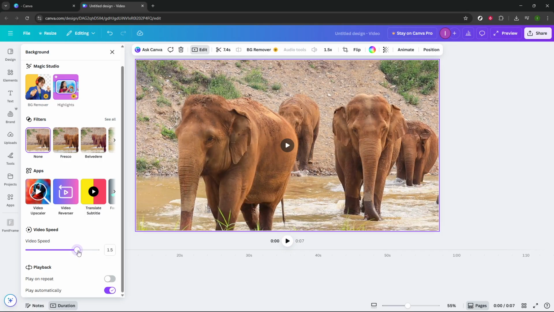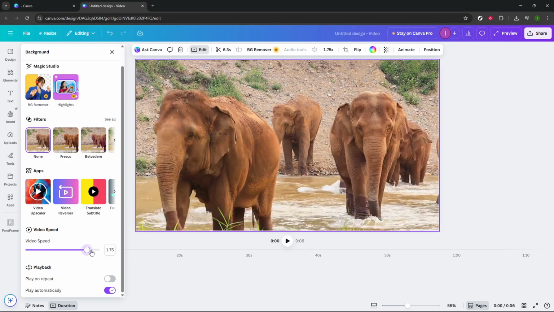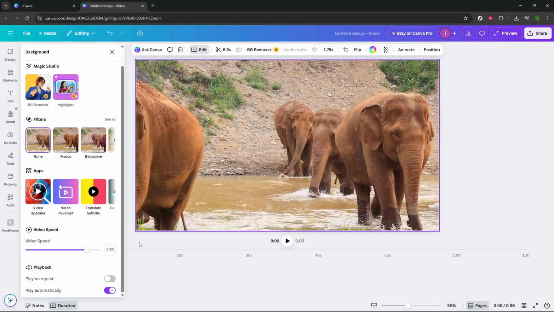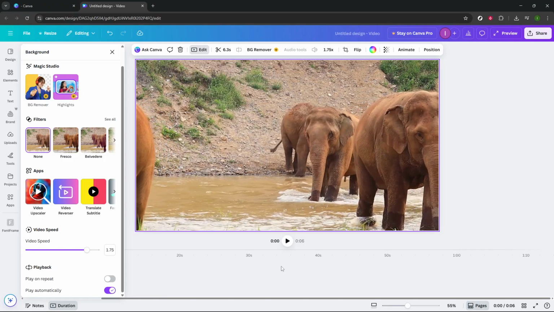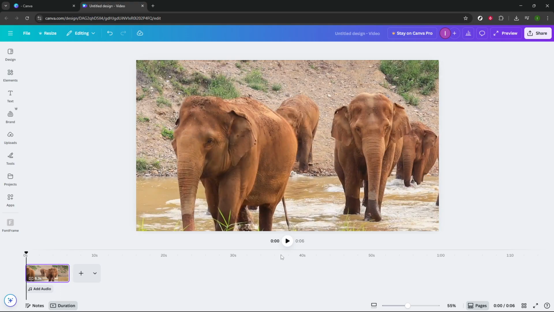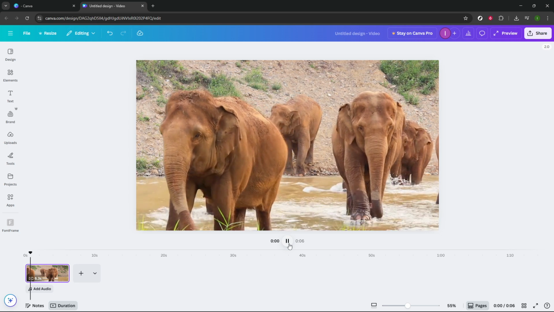Here, Canva provides a slider or input field where you can tweak how fast your video plays. You can increase the playback speed all the way up to 2 times the original speed if needed. Simply drag the slider or input your desired speed. After adjusting the speed, ensure your video clip is at the desired starting point before previewing. Click on the timestamp labeled zeros to cue your video to the start.